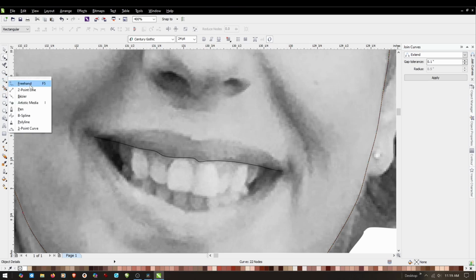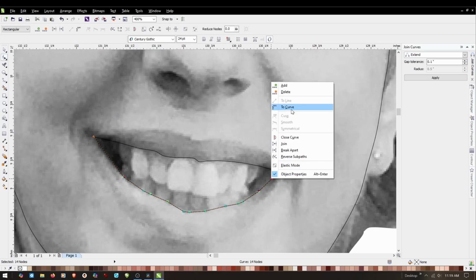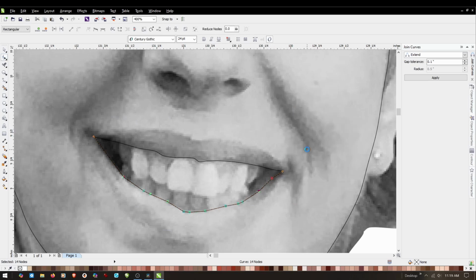Same thing now, I'll go back here to the freehand tool, go to my endpoint of that line, double click, double click, double click, double click. All right, there we go. Shape tool, window those line segments, to curve, smooth.